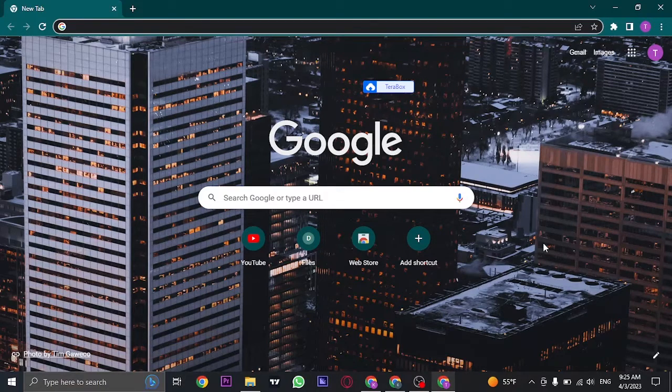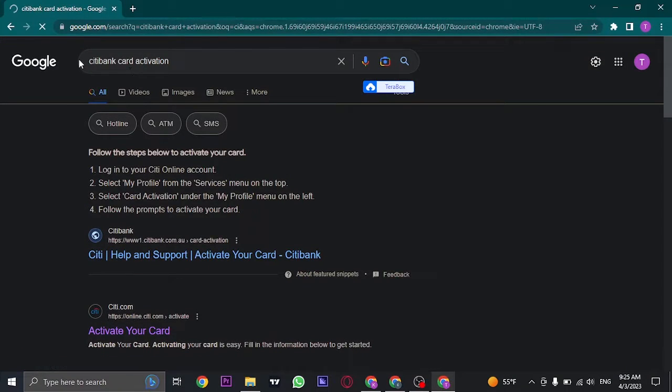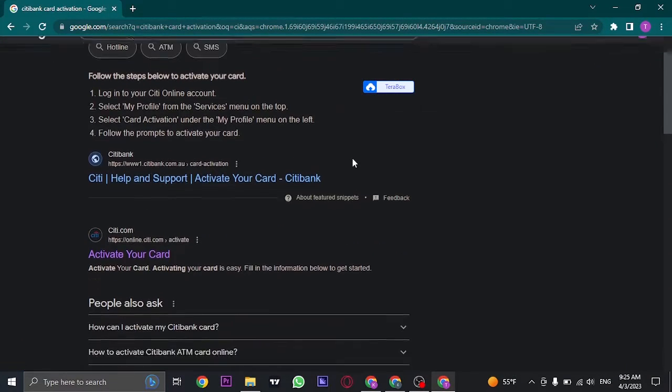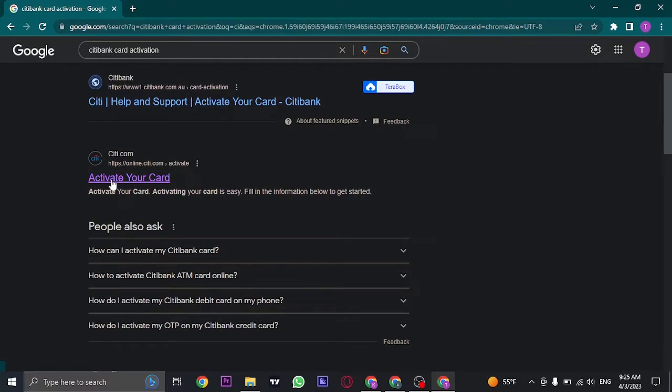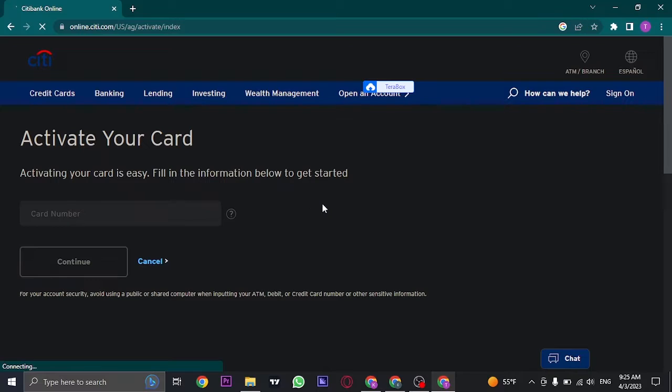First of all, to activate your card, you need to open up the website, or you can also visit the direct link of activation. Open up your web browser and search for Citibank card activation. You can see this result. Just click on this link which says activate your card, and it's going to take you to a section where you can now fill in your card details.